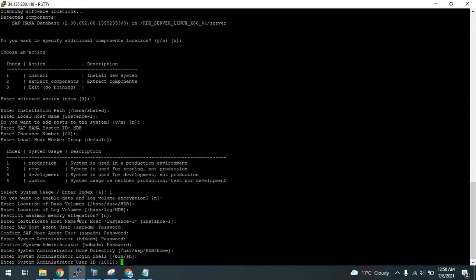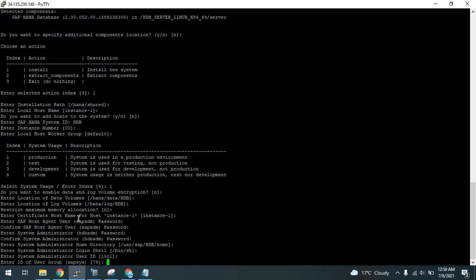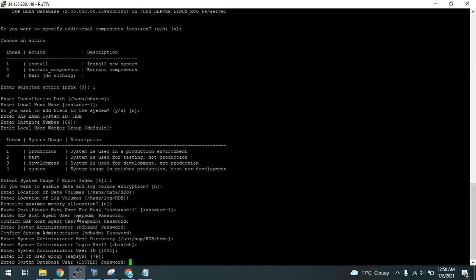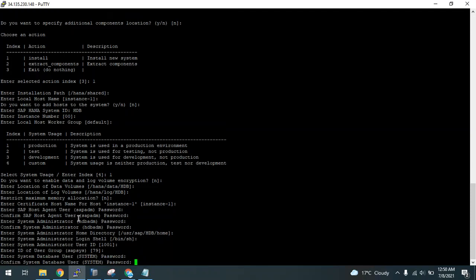Just enter. Now this is the system administrator user ID. By default it took 1001. I'm okay with that. Then user group, which is sapsys. I'm keeping the default. Then here it is asking me to set the password for the database user, which is SYSTEM. This will be our master user to log in to HANA. I'm setting the password.